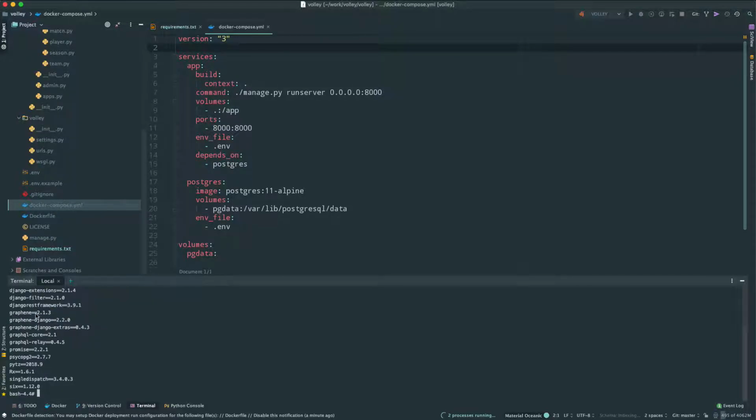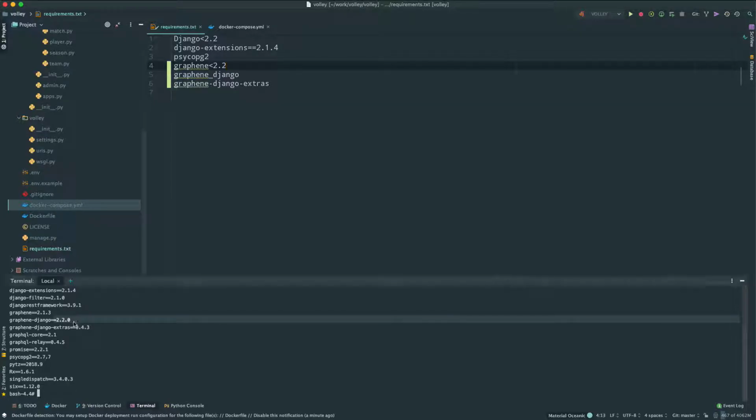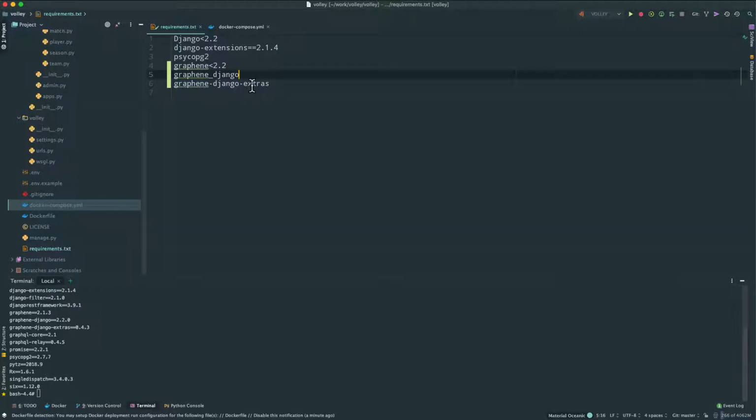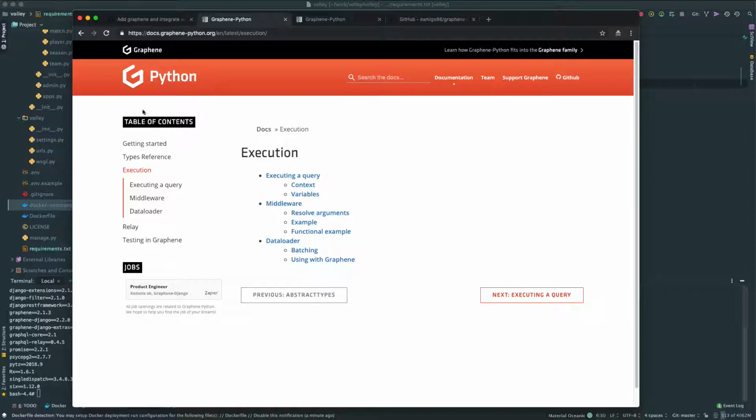Okay, so we need a Graphene version 1.2.1.3, so let's make it less than 2.2, then Graphene Django less than 2.3, and extras. Let's pin it because it looks like it's not even v1. Now let's go back to our code and see how we can actually get started with it.